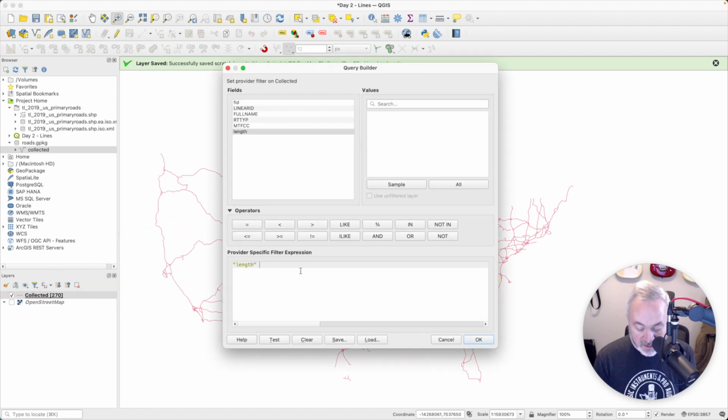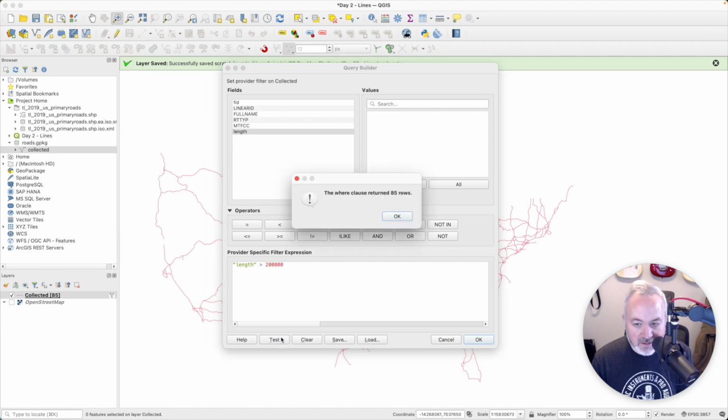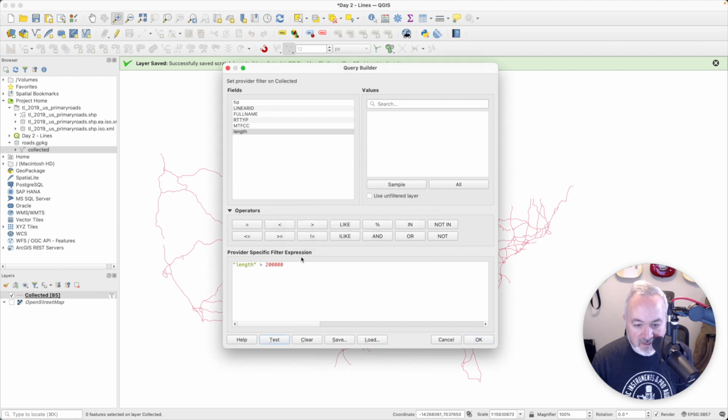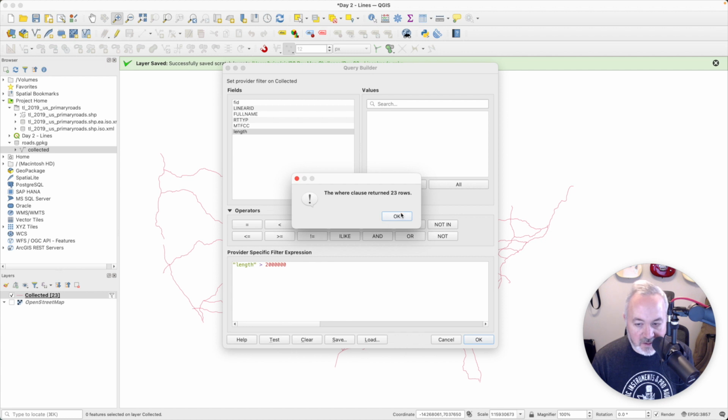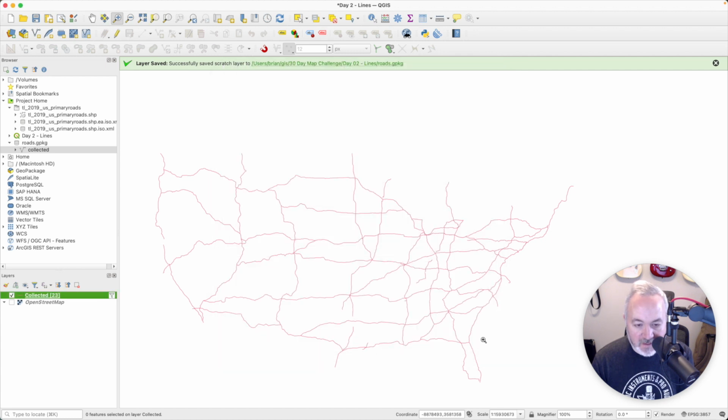And let's go with length is greater than, what did I say, 200,000. We got 85 rows. What if we make, all right, there we go. That's a good number. Now we've got fewer roads on that map.